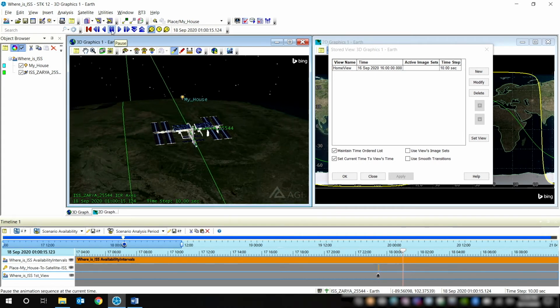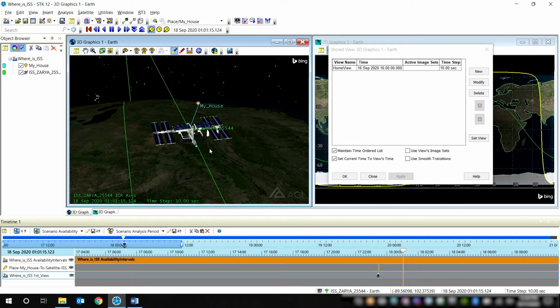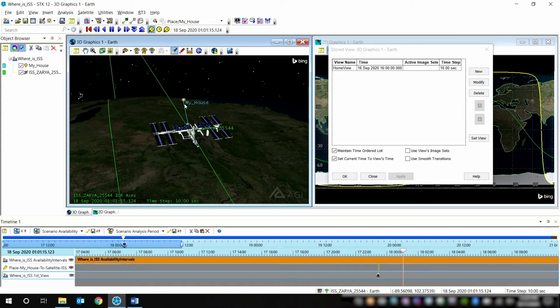I'll use the animation toolbar, and boom, there's the stored view that I'm looking for. Exactly that. The ISS is in my field of view, and so is my house, and you can see the access line. So let's go ahead and add new. Click new for the stored view, and let's give that a name. We'll call that second pass, and click OK.